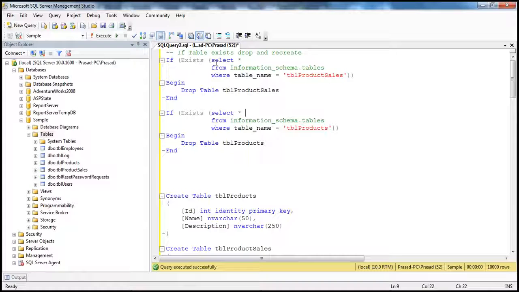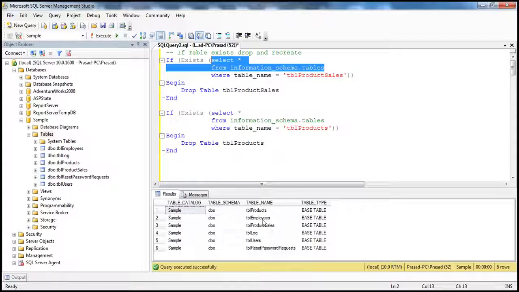To check the existence of tables, I'm using the system table called INFORMATION_SCHEMA.TABLES. Let's see what this table contains. Let's execute this query: select star from INFORMATION_SCHEMA.TABLES. Now look at this. This query has returned a list of table names.